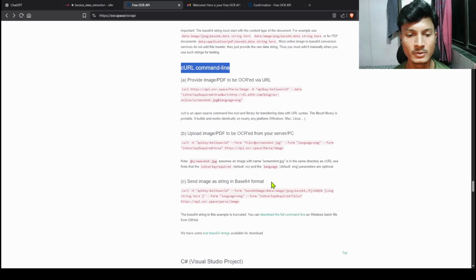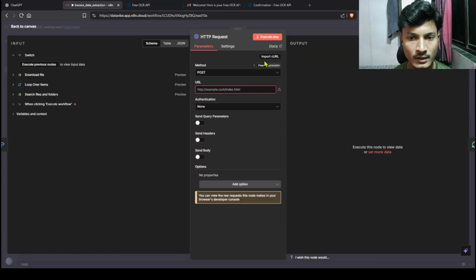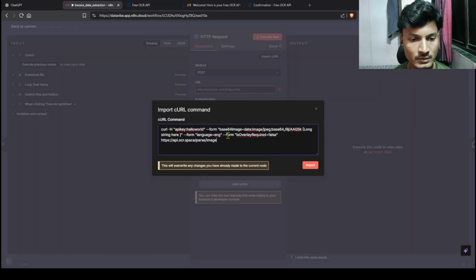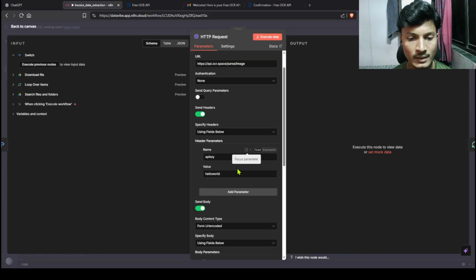Since the PNG is an image kind of type, we have to convert that image into a string. So let me copy the code here and paste in the import CURL section, import. Now it's asking for API key and all that. API key I will copy from my email ID.